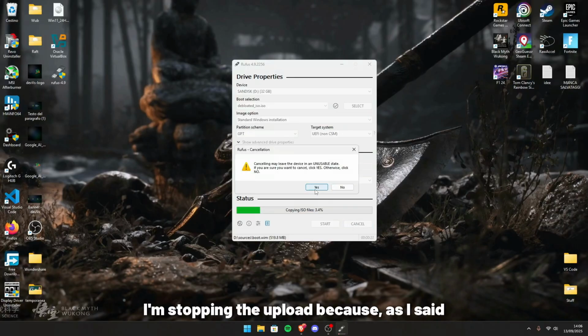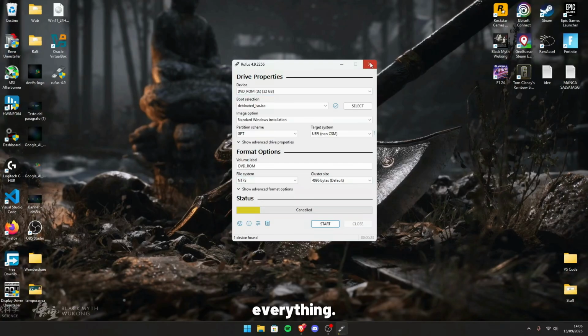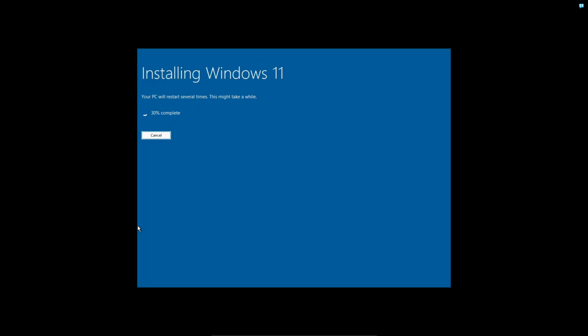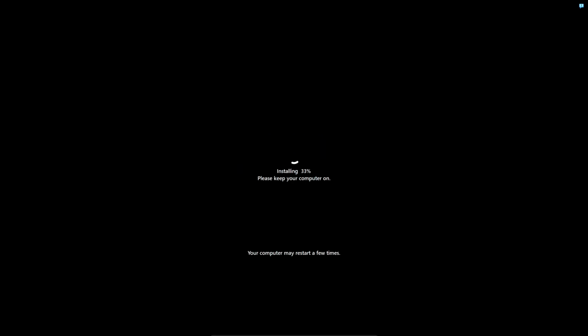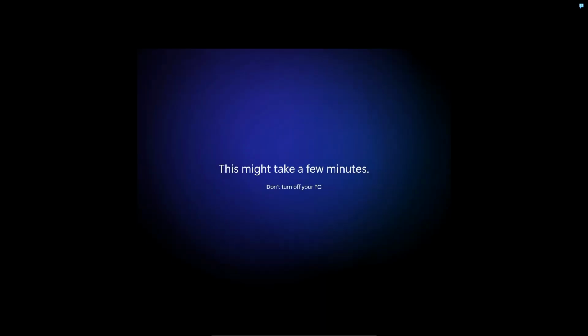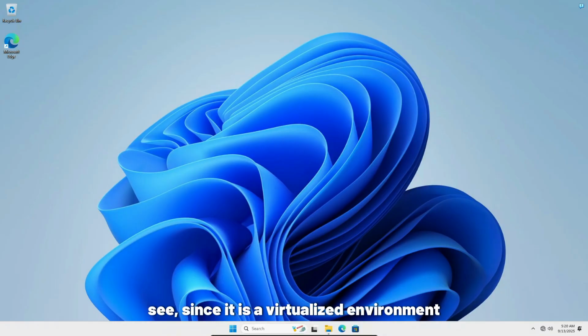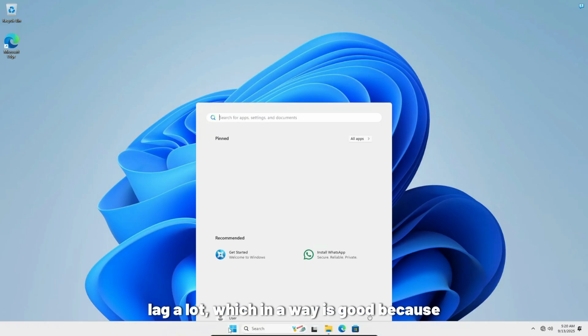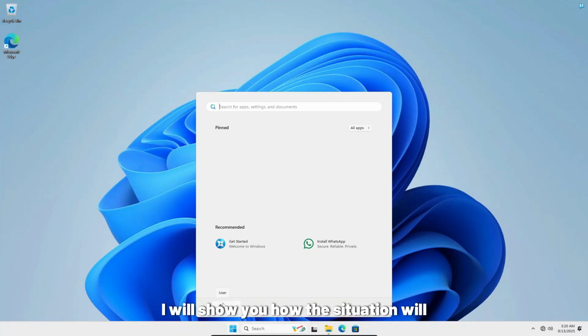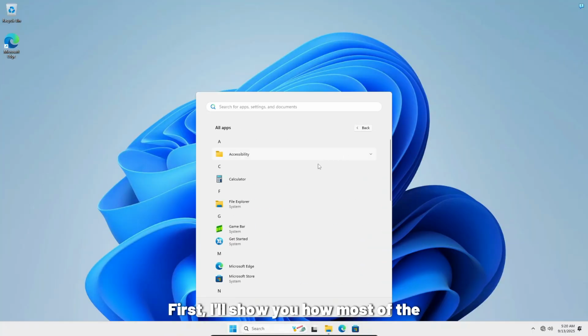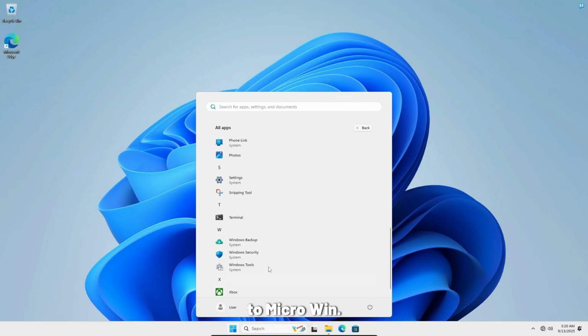I'm stopping the upload because, as I said before, I'll use VirtualBox to show you everything. Now that we are inside Windows, as we can see, since it is a virtualized environment running on part of my PC's resources, it lags a lot, which in a way is good because we are emulating a low-end PC. I will show you how the situation will change. First, I'll show you how most of the unnecessary apps have been deleted thanks to Microwin.